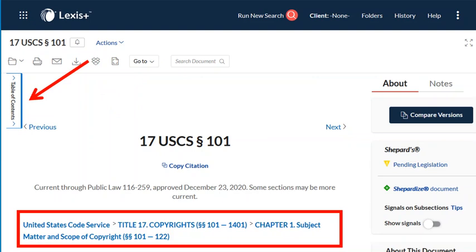When you use a code, you often need to read more than one section to fully understand what the code says. Just below the statement of how current this code is today are links to the larger units of the U.S. Code. There's a link to an outline of the entire U.S. Code as well as this title, this chapter, and the subchapter that this section is in.